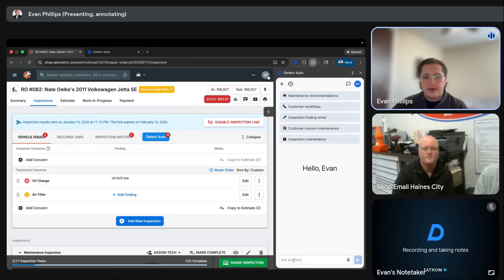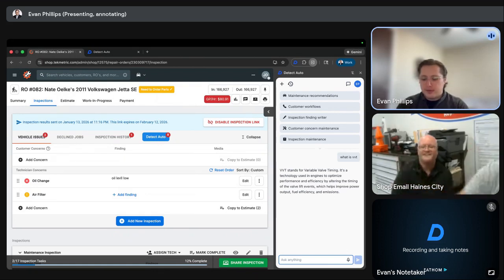Okay. So down here at the bottom is basically ChatGPT. All you have to do here is type in whatever questions you have or whatever you want the Detect Auto AI to do. So if you type in, what is CVT? It's going to give you an answer, tells you that it stands for variable valve timing and what that actually is. Excellent.